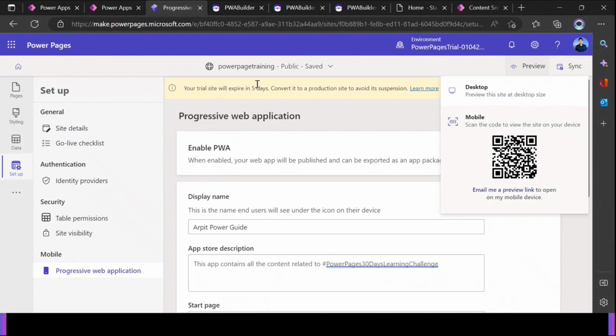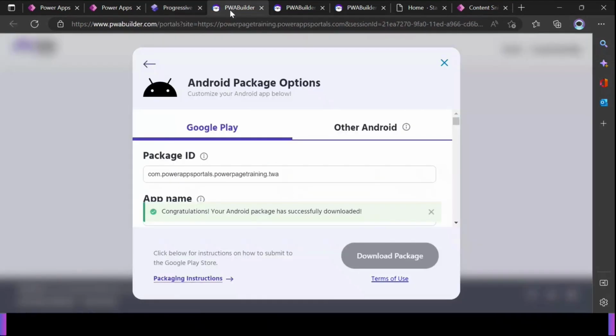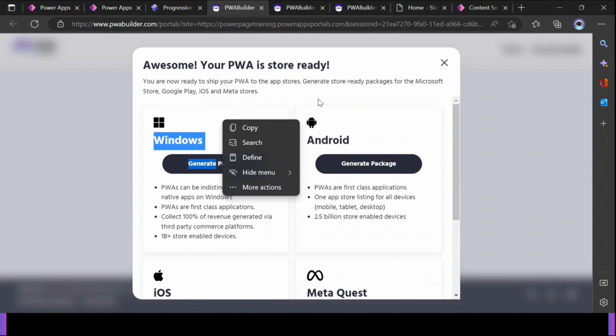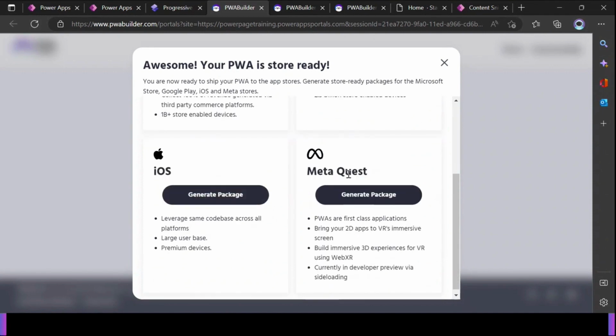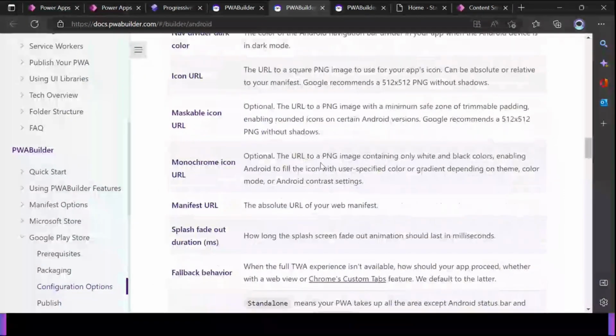The second way of doing it is when you want to create a package so that you can upload it to the Google Store or the App Store. You need to click on the progressive web application, go down, and there is an option called create an app package. Once you hit this, you will find this screen, where you have a couple of options: you can generate the package for Windows, Android, iOS, and Meta Quest. So these are the four options you have right now. If you want to download it for Android, as I have already downloaded this package, once you download it, it will give you a zip file. Then you need to perform the steps given in this particular article.